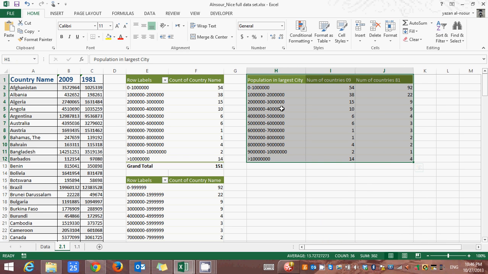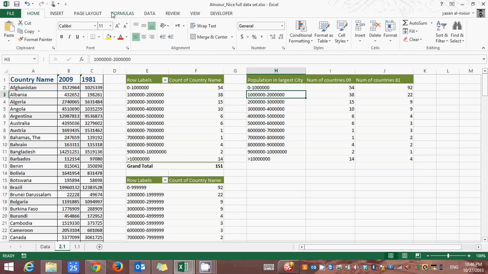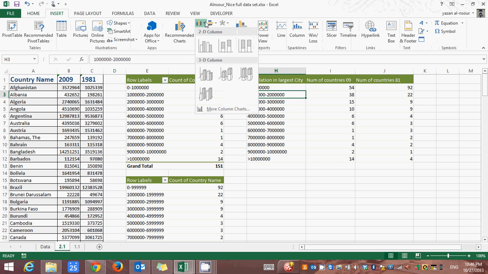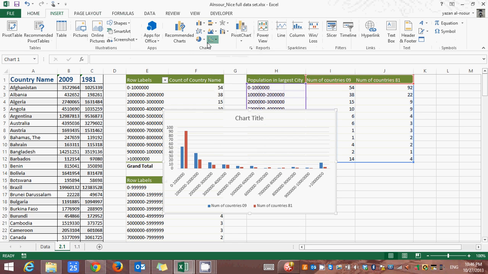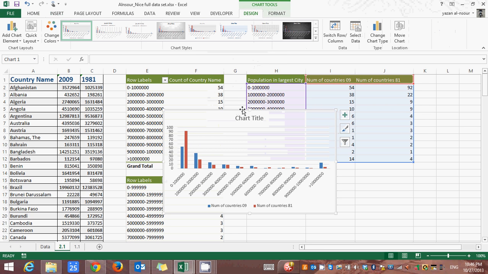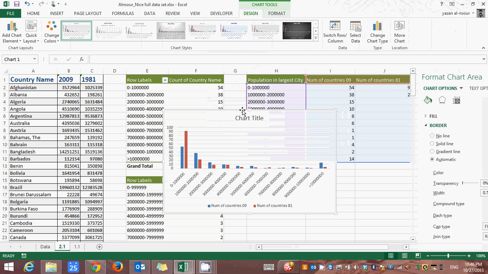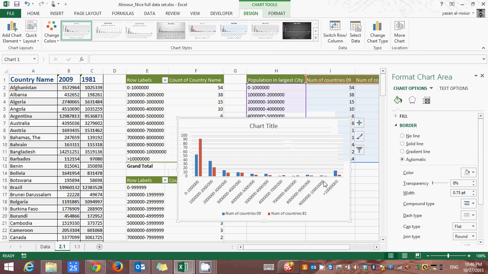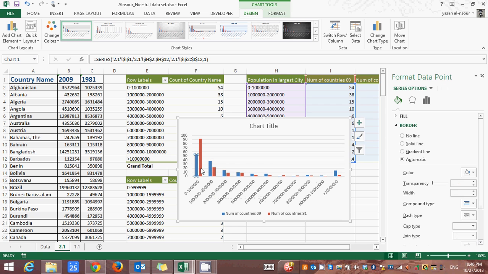Now I just want to create a histogram, so highlight the whole thing, or just part of it, doesn't really matter. Insert, and I want a bar chart, and then modify it. Then you can modify it. I don't mind keeping gaps in this, but you can still modify it. Let's try this.